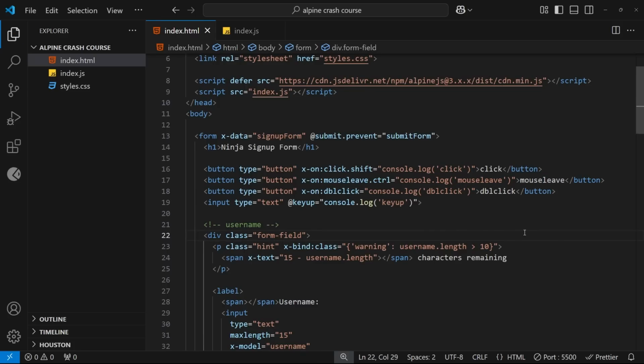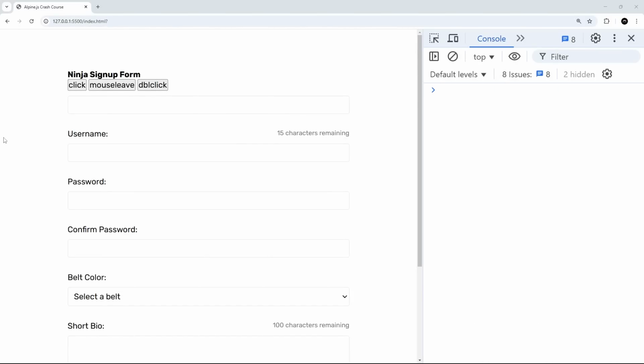All right, so let's try these buttons first of all. Now, if I click, nothing's happening because I have to hold down shift, which I am doing now, then click, and it works. Awesome. Mouse leave, nothing happening. If I hold down, not shift this time, sorry, if I hold down control and leave, well, then it does work.